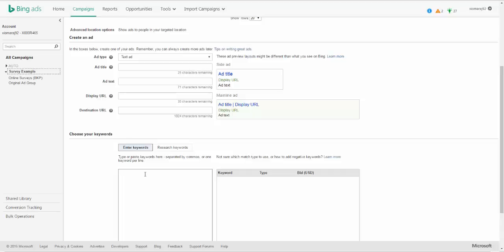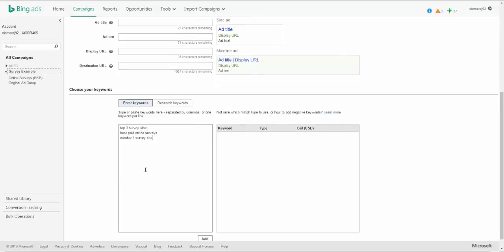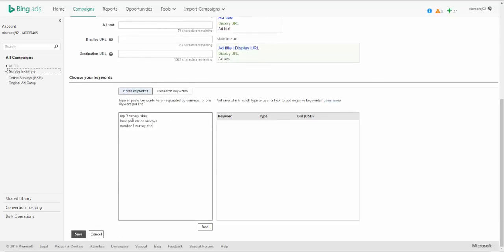So maybe my winning keywords are top 3 survey sites, best paid online surveys, #1 survey site. Okay, I'm just making this up, pretending that I have some data, right? Because it's hard to speed up time. But top 3 survey sites, best paid online surveys, #1 survey site.